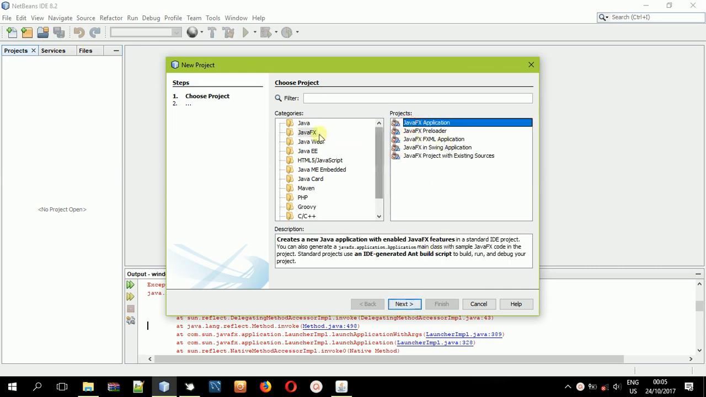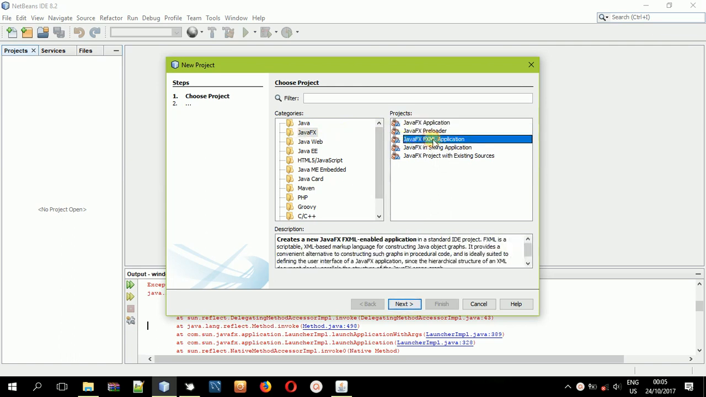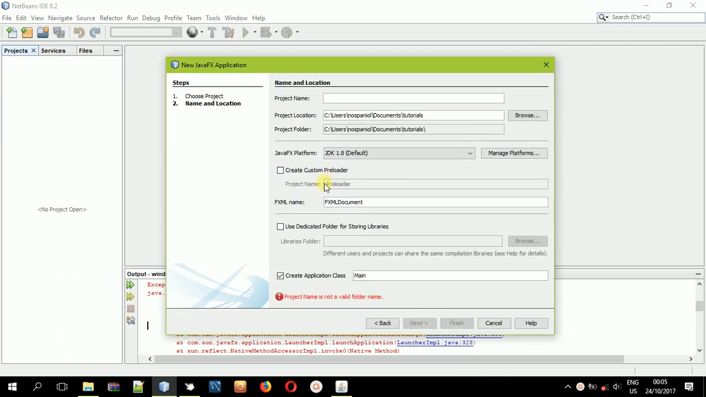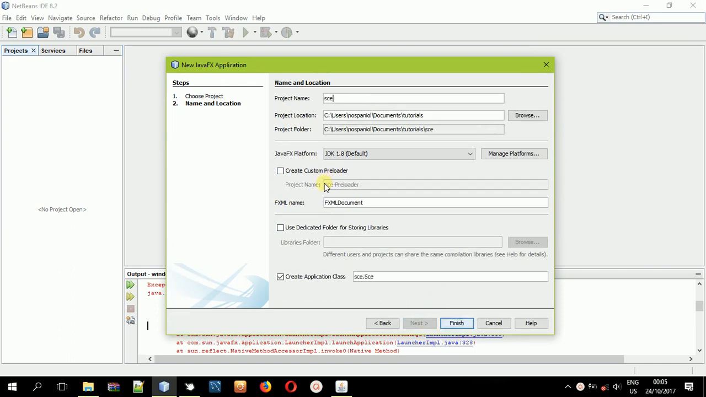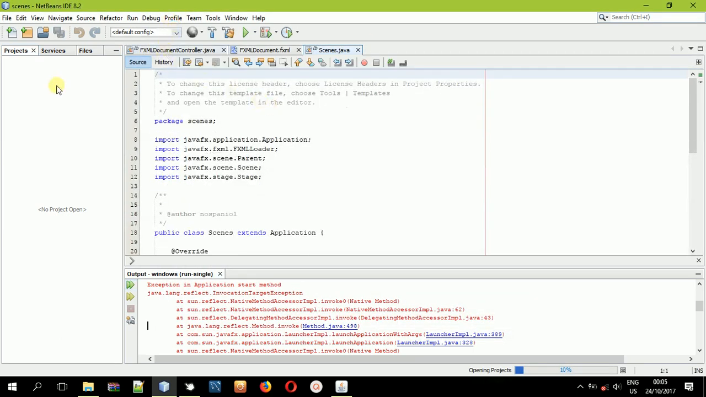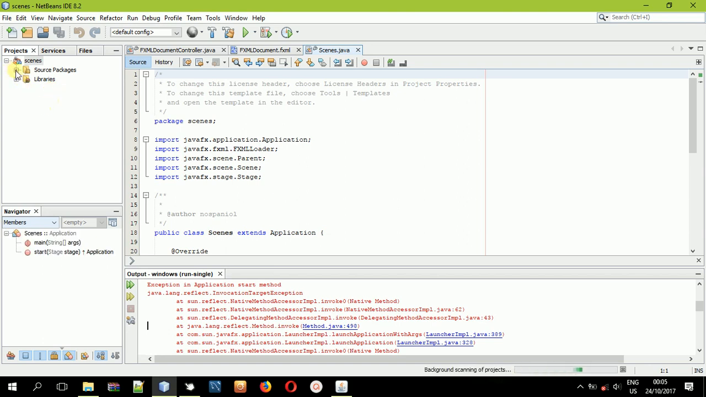So I'll select a JavaFX and, sorry, a JavaFX and XML application. Select next. Type in the name of the application. We will call it scenes. Since we want it to load many scenes, more than one scene, using just the same method, we will need two extra scenes.